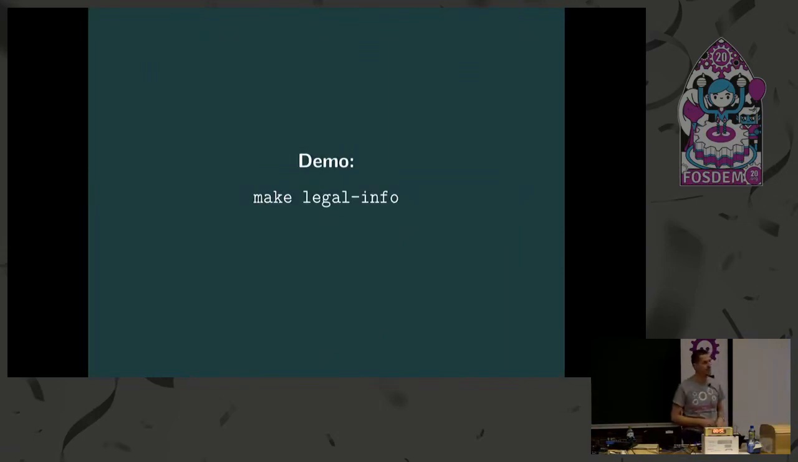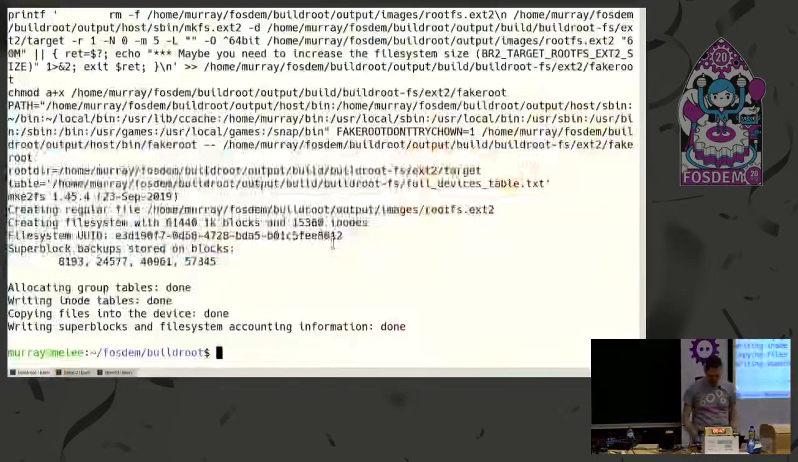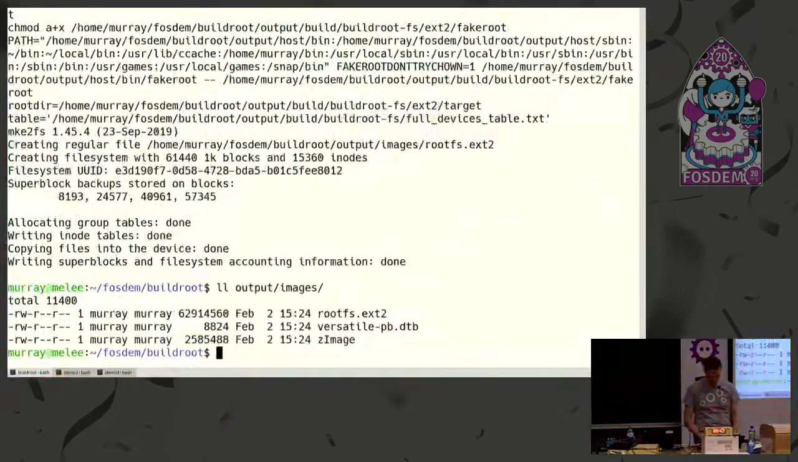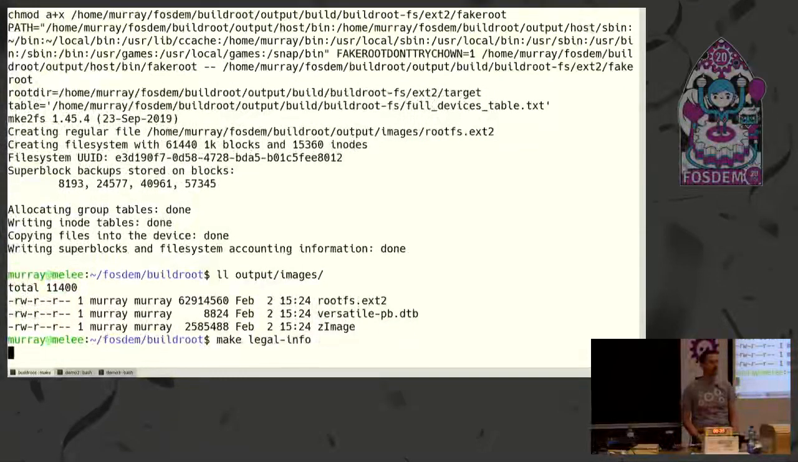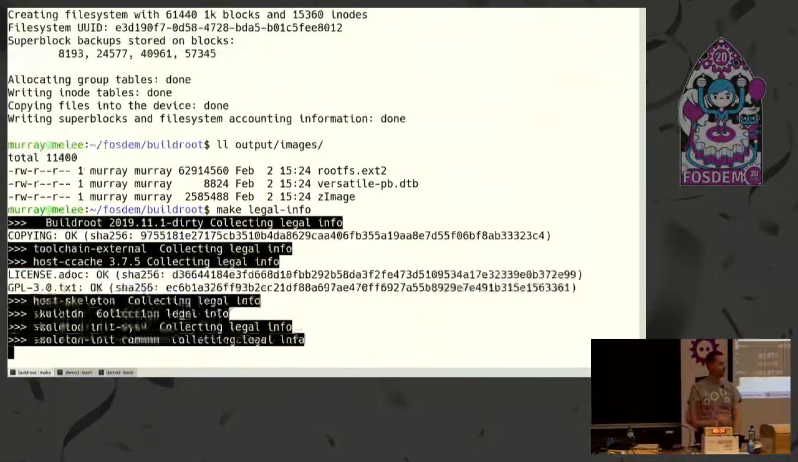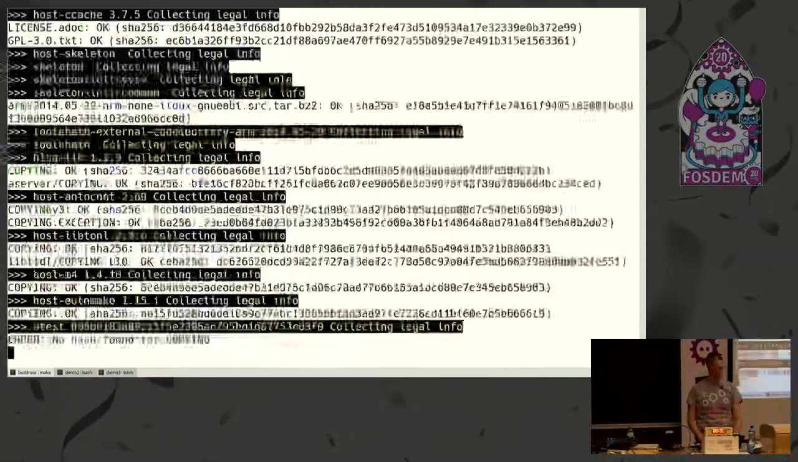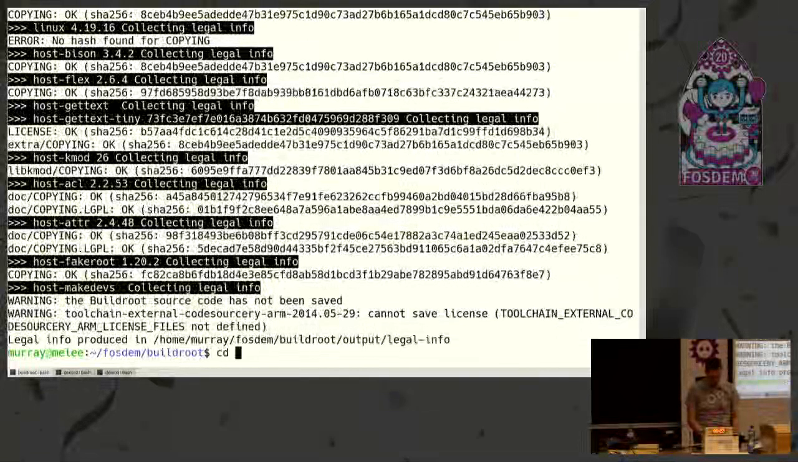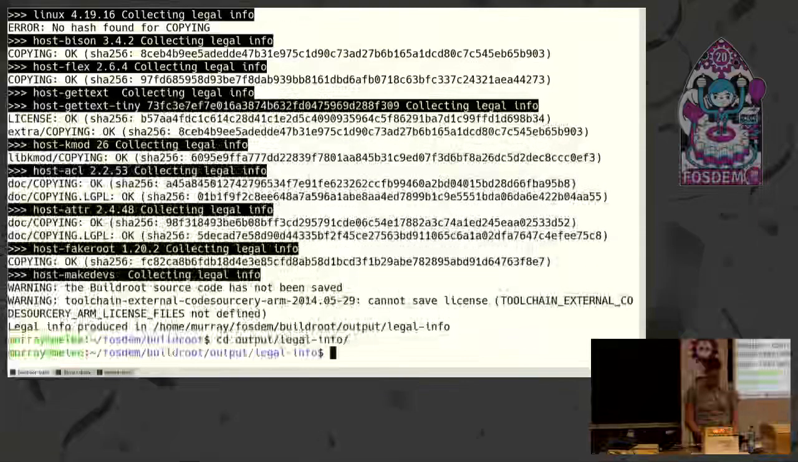Actually, it's very simple. You just have to run the command make legal-info. And so let's have a look. The build is finished, so we have our images here ready, and we can do make legal-info. And now Buildroot collects all of the material from all of the packages. You don't need to have completed a build to run it. You can run it anyway, just to investigate what licenses I would have if I use that package. So the result is in output/legal-info.